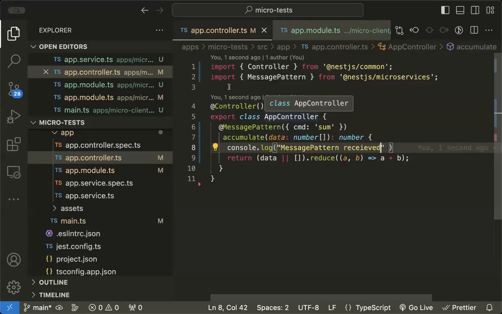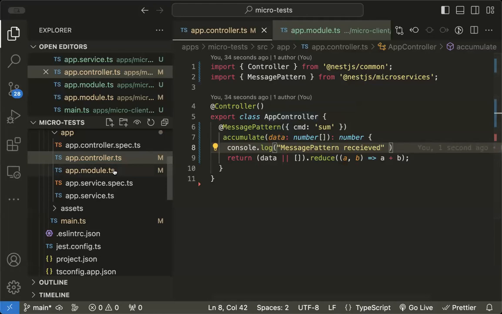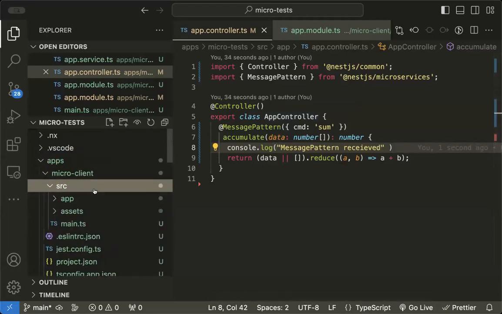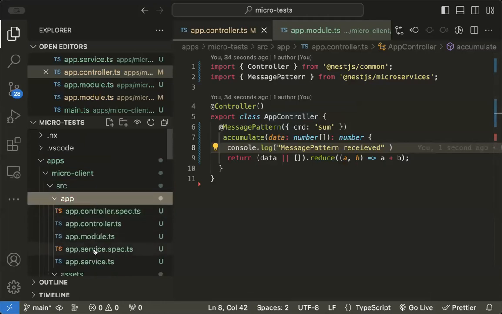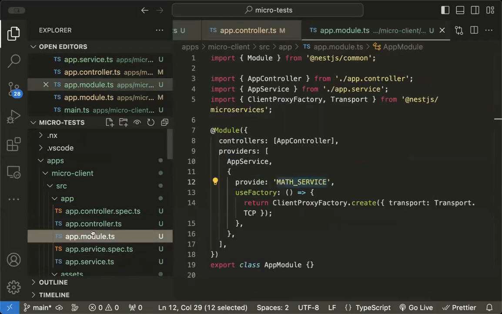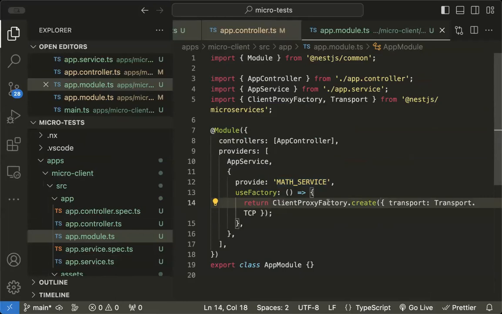Okay, the connection is still flaky. That means this configuration that we are doing is not working as expected. That means the Math service, the client proxy, is not working as expected. What is the wrong thing that I am doing? Let me double check.